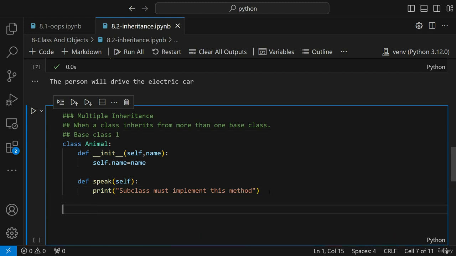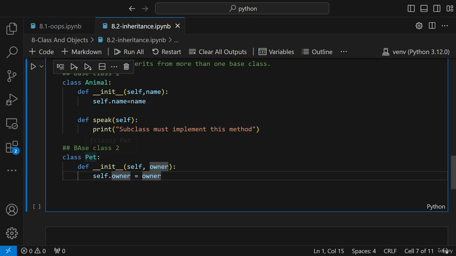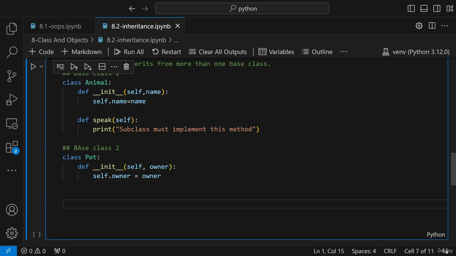Now let me go ahead and create my base class 2. Okay. And here I'm just going to copy this, and here you can see I have this pet class and I'm creating this init method with self comma owner, and I'm saying, hey, self.owner is equal to owner. Okay. Now let's go ahead and create my derived class.